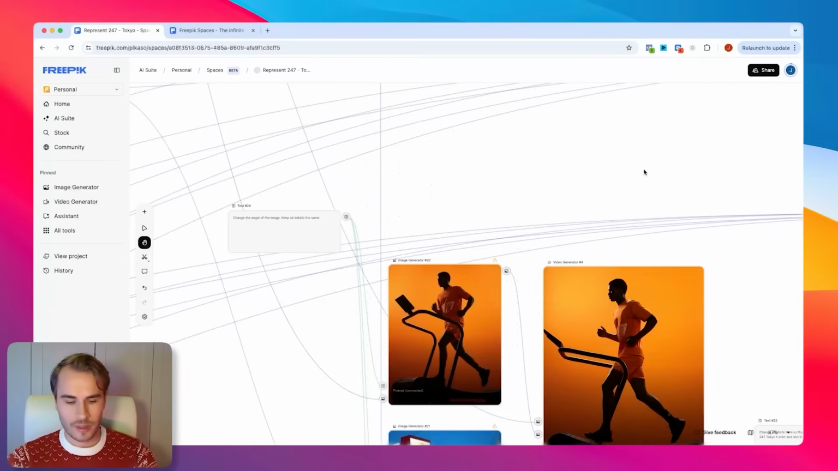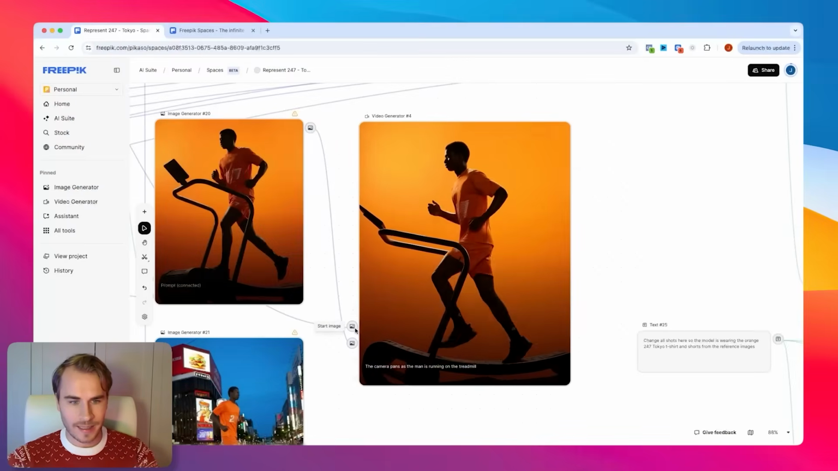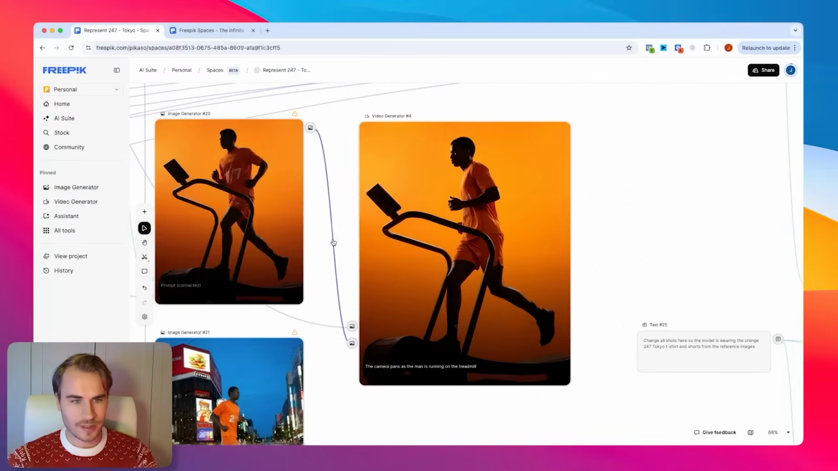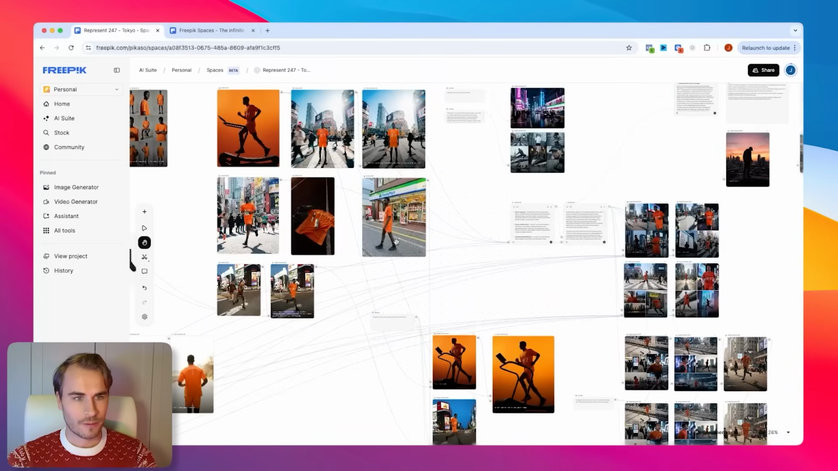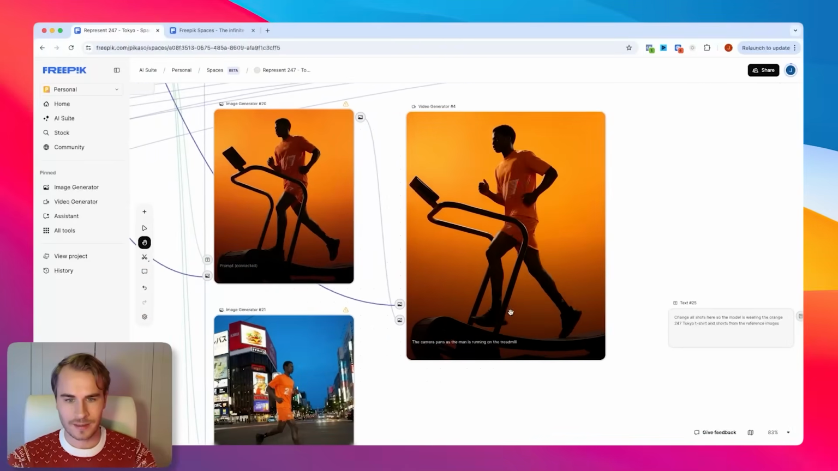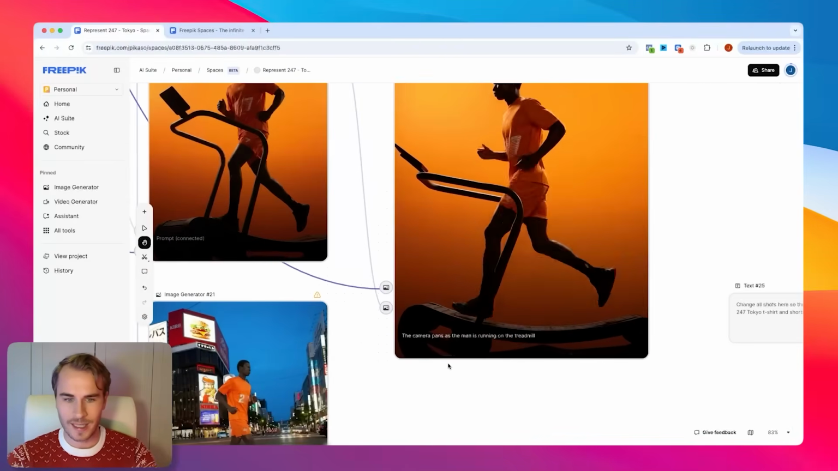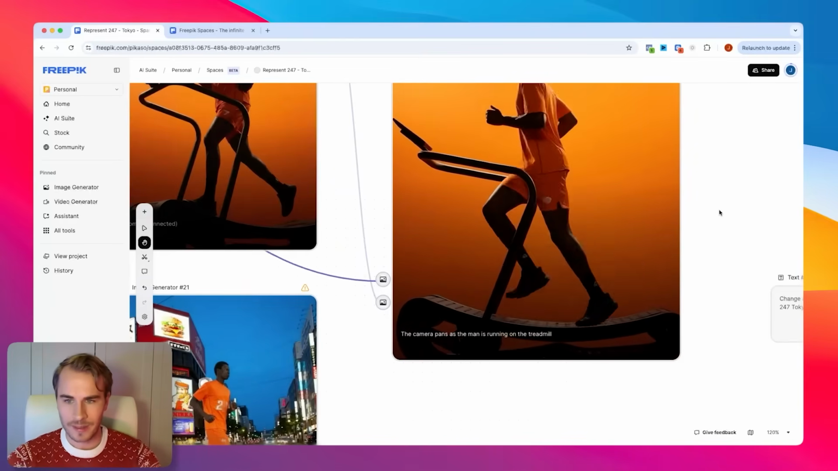And then for a video here, what's cool is that we can do start and finish frames as well. So in this case, I dragged this as the end frame down here, and we dragged the first one as the start frame, and then you get this panning effect that you can see right here as well, which is really nice. And the prompt, again, super simple. The camera pans as the man is running on the treadmill, and that's pretty much it.